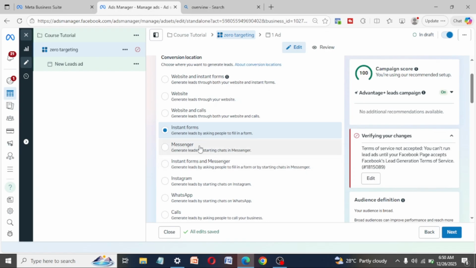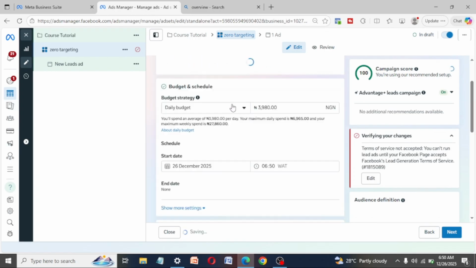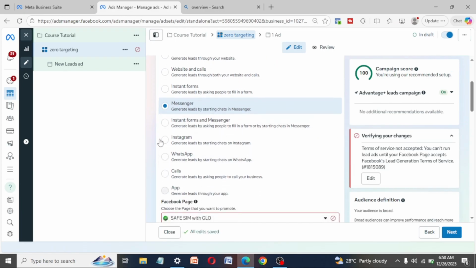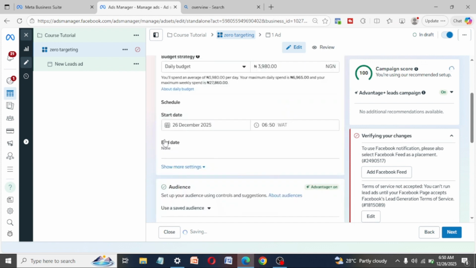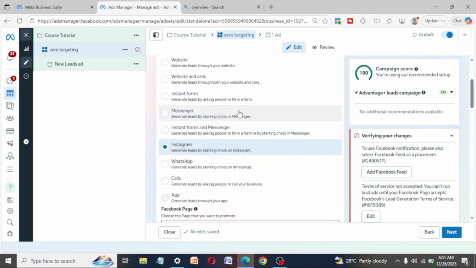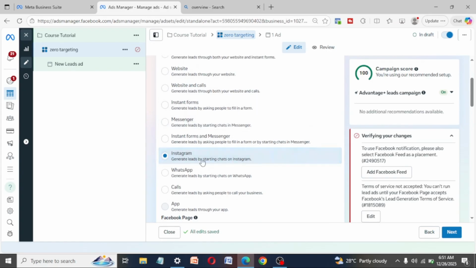Then the other way you can generate leads on Facebook is to use Instagram DM, right? This is perfect for service-based business, right? So you can use Instagram DM to generate leads, all right? Now, the other way you can also generate leads is to use WhatsApp, right? You can use WhatsApp too, right?